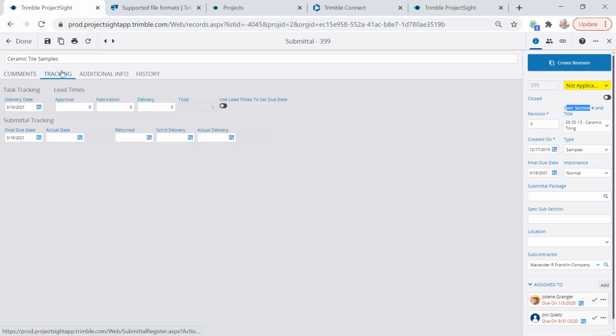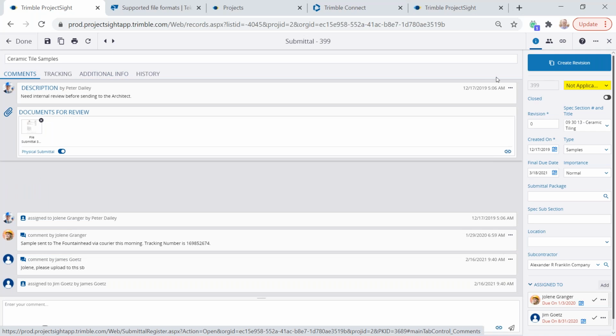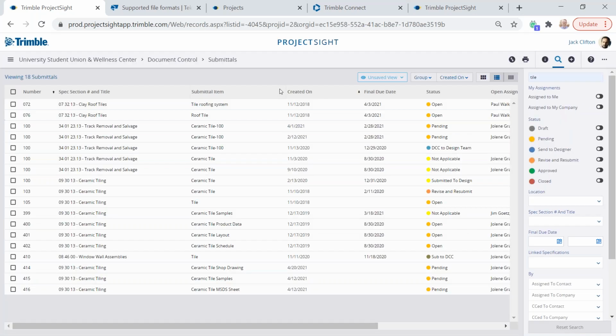I can tie it to a spec section, all through my right-hand panel as well. And then we do include a tracking tab with some preset dates. You can use some lead times, or you can put in your own dates. A lot of our clients have a specific way they do that, and they want to track a lot of different dates, so I've added some fields here for a previous demo that captures a number of different due dates. And then reporting is the same. It's just different reports for the submittal side, but the same way to access that.